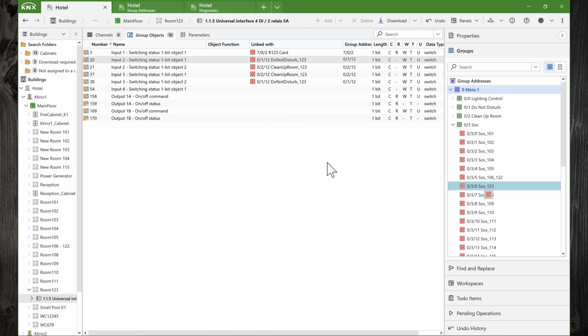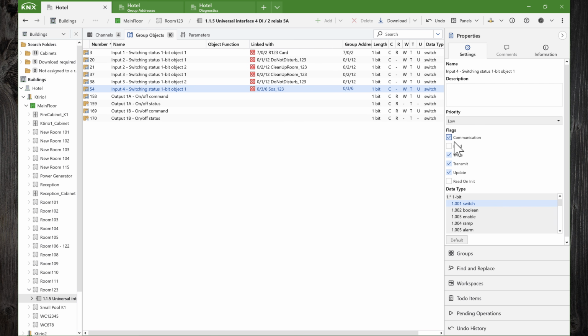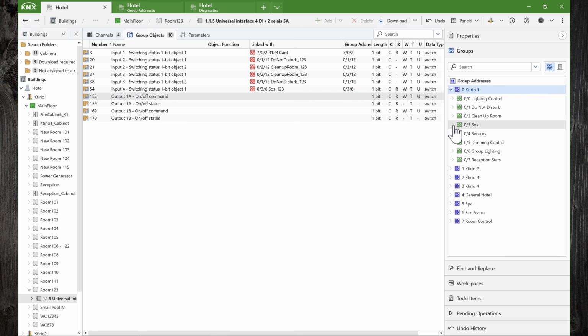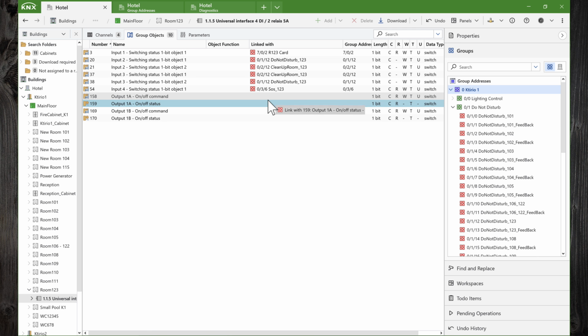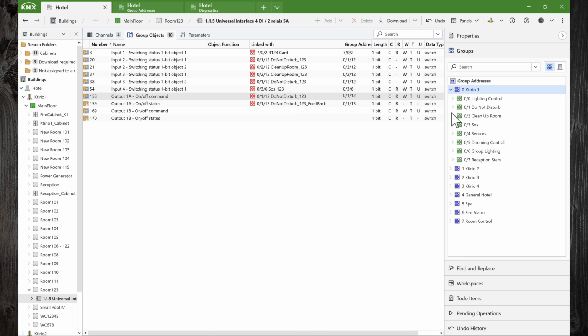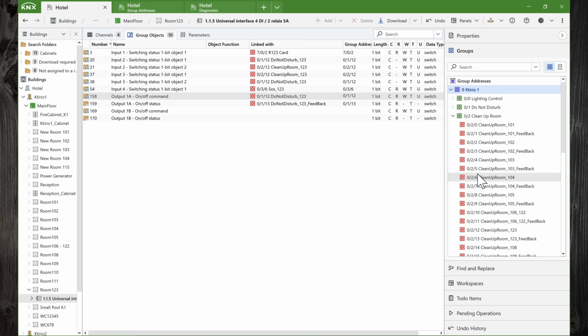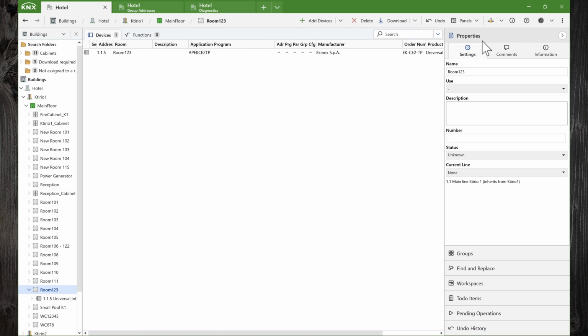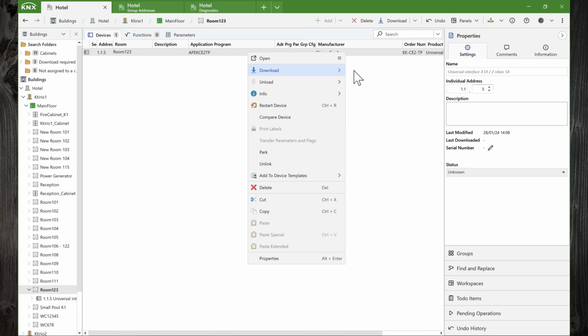Input 4 goes to the emergency group address, and because the visualization needs to monitor it, I'm enabling the read flag. Finally, I will link the output 1 communication objects to the DND and DND status group addresses, and the output 2 communication objects to the Makeup Room and Makeup Room status group addresses. Now, all that's left is to download the configuration to the device.